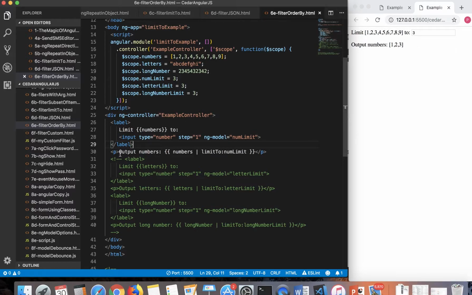Later on, I also have a p tag which says output numbers. So the output will be numbers, and now you have the limitTo filter. So limitTo is applied to this set of array numbers. This is the set of numbers which should be output, but we are putting a limit to it, and the value is numLimit. What is the value of numLimit here? numLimit is 3. So we are limiting the output of numbers to just the first 3.